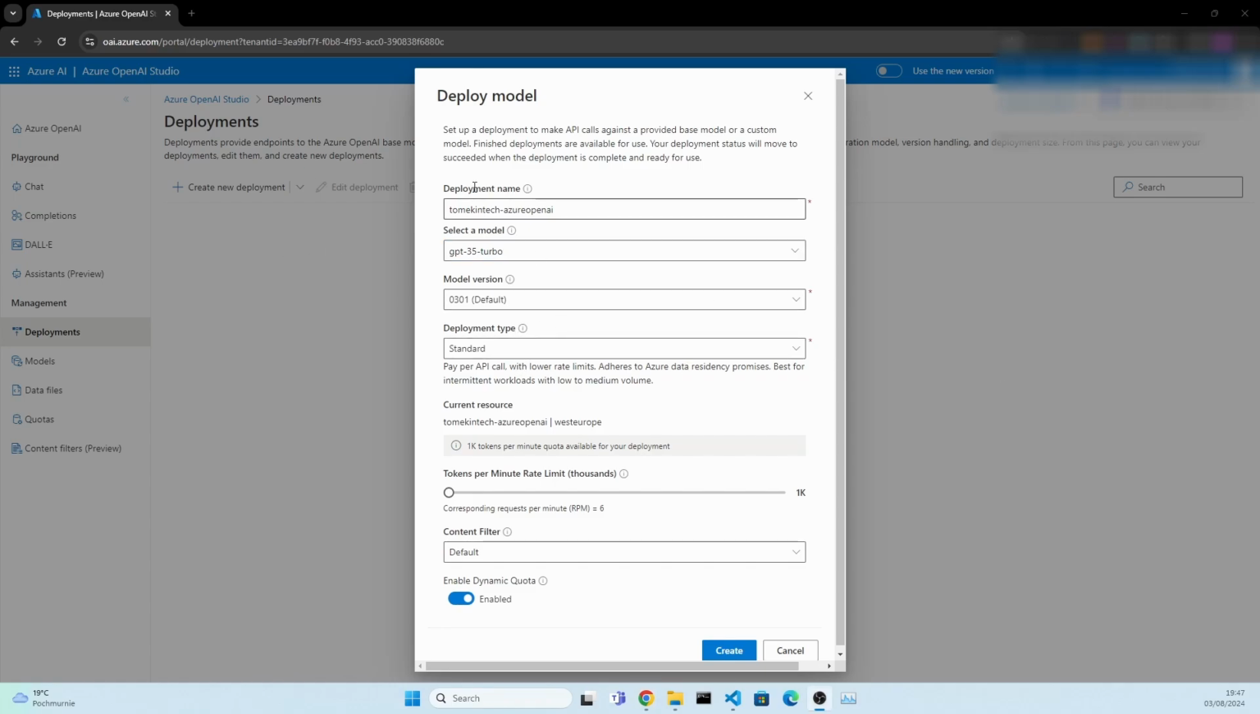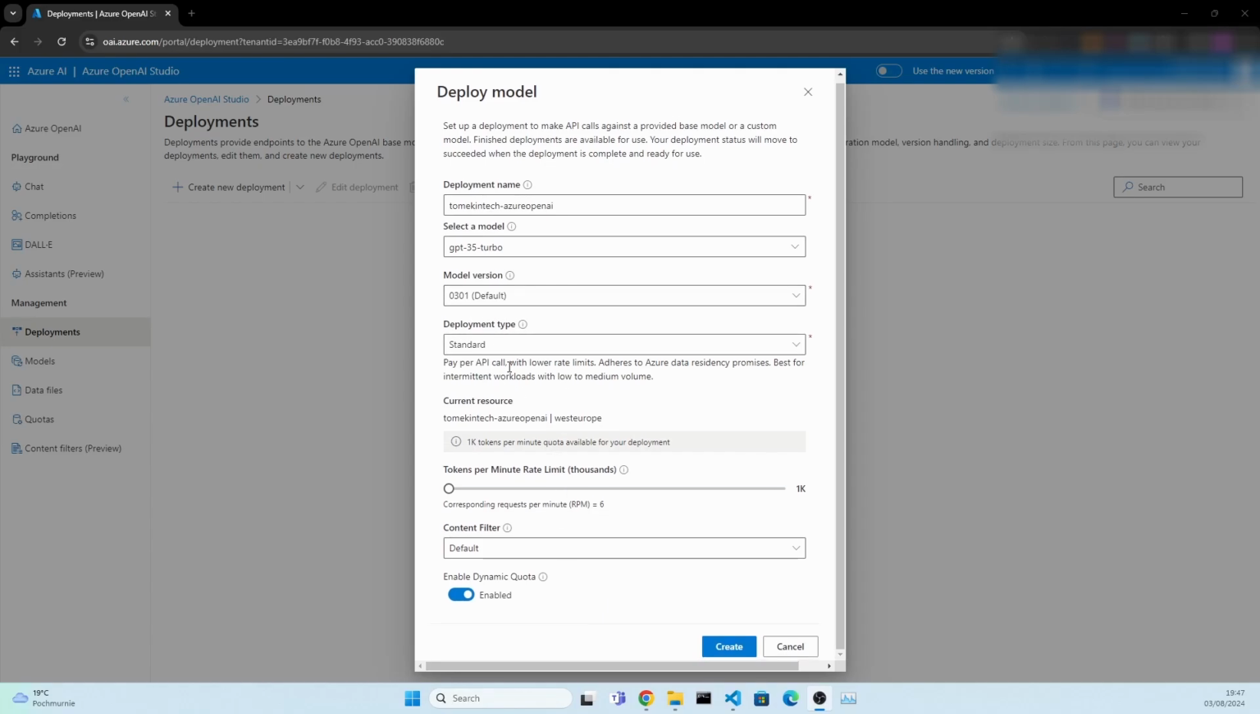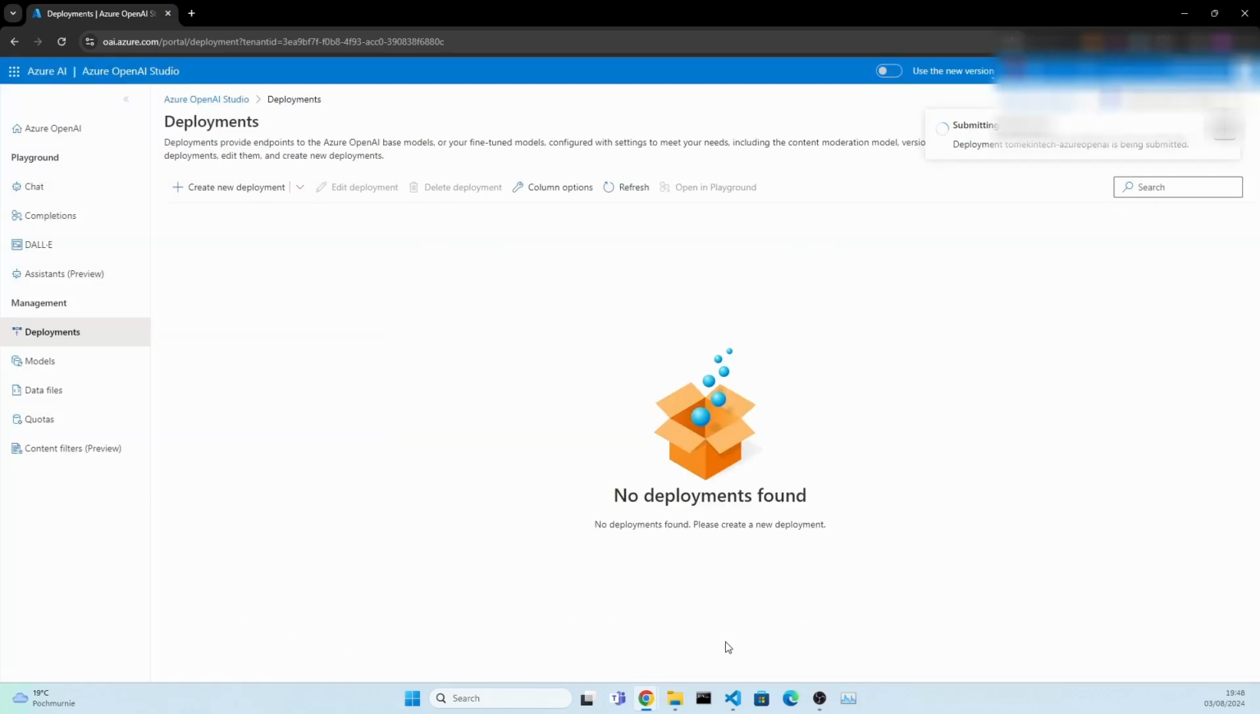We can leave all the other options as default, so the model version and the deployment type. In fact, we don't have anything else available here. The content filter also as default, and the dynamic quota. We can disable the dynamic quota, which just means that Azure will not adjust our rate limit on the tokens dynamically. And we hit create.